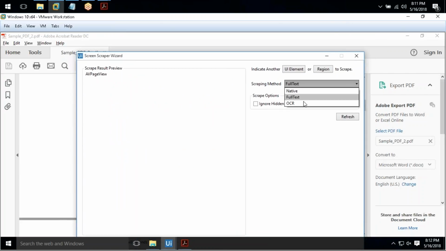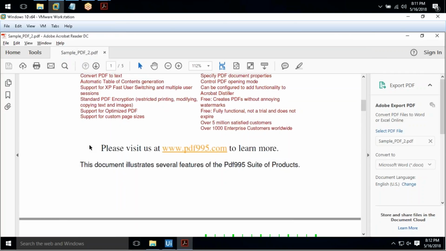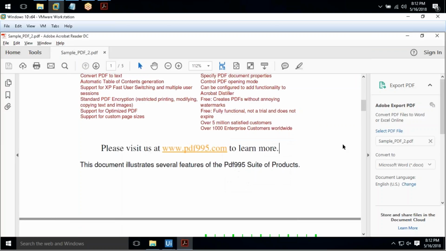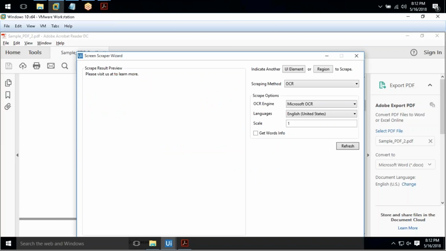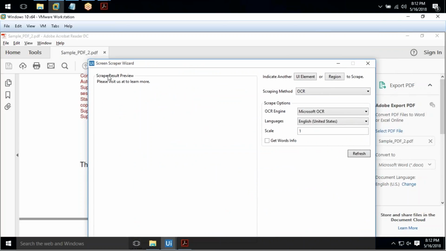So we're going to use OCR. Now, with the help of OCR, we are able to extract some information. Maybe if you want to try Microsoft OCR, you can give it a try. Microsoft OCR was able to extract the information. This is how we extract specific information from the PDF.